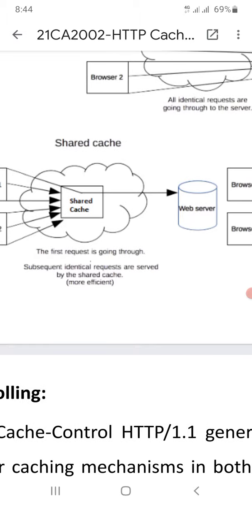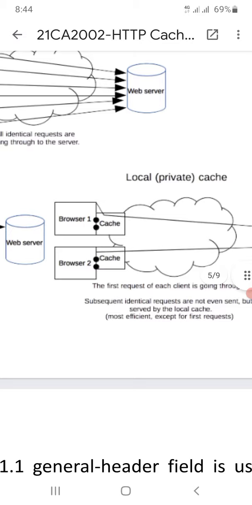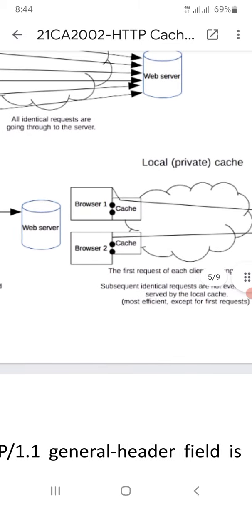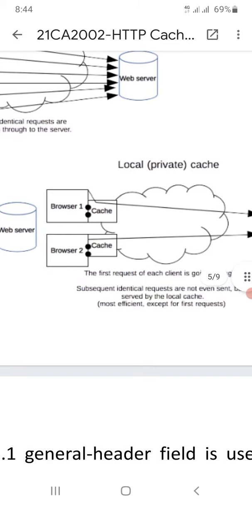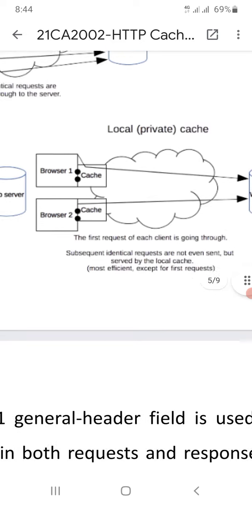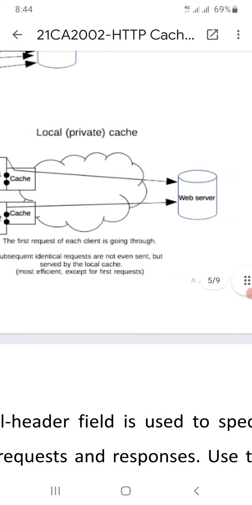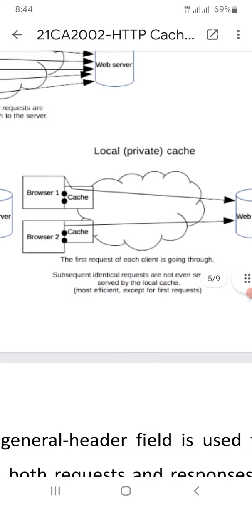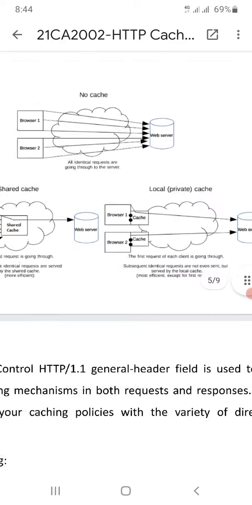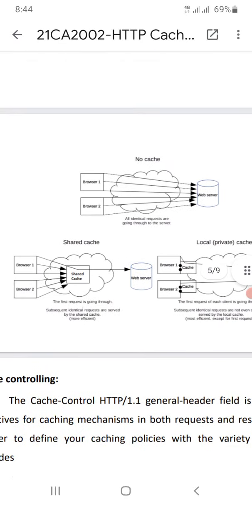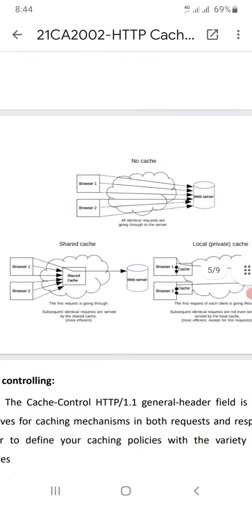And this one is the local or private cache. The browser first looks for the documents in the local cache; if it is not found, again it goes to the internet web server. So this is the difference between normal requesting, the shared cache and the local cache.